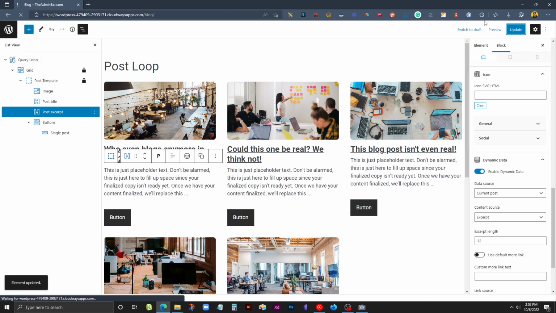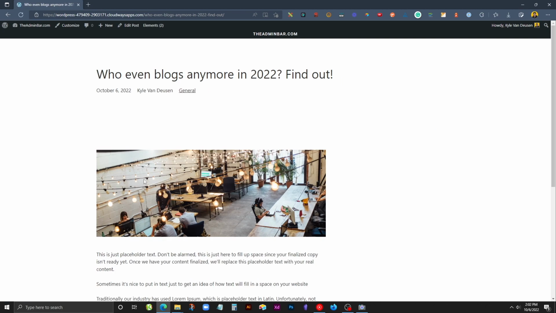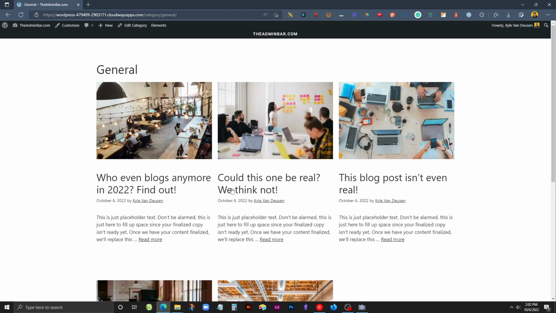Go back to the front end to our blog and we can see this image is linked, the title is linked, and the button is all linked to each one of the posts. If we click into that post, we can see it's now showing our post template, which I already set up off screen. But if I go into our category archive, it's back to using the default GeneratePress settings.